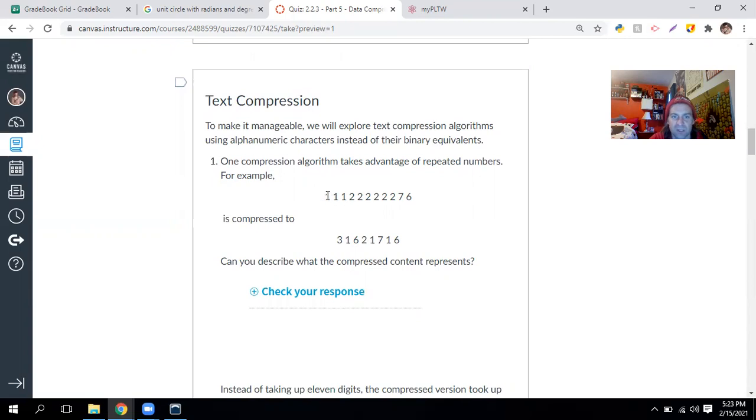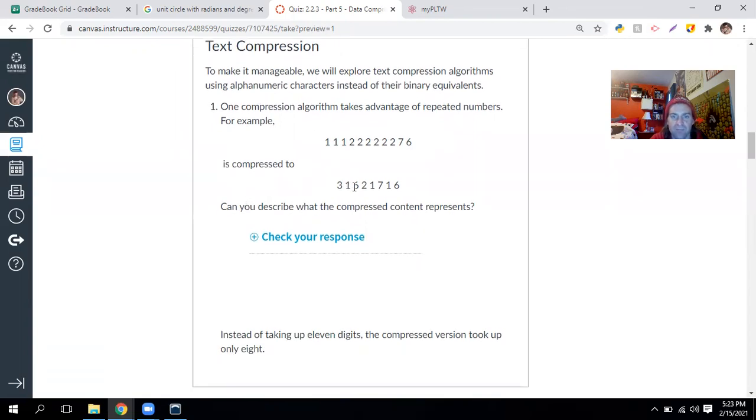For example, something like 1112222222276 is compressed to 31621716.